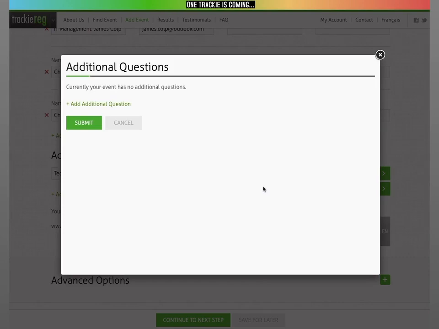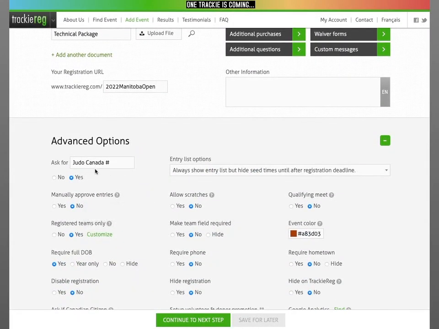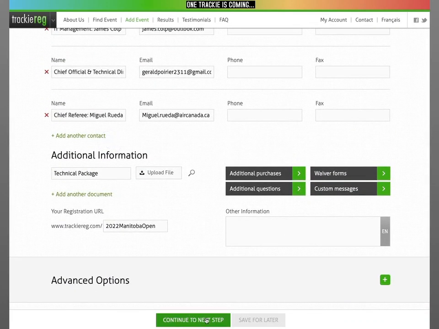So by default, it just has the first name, last name, gender, date of birth, and hometown, and then they can pick their divisions and age categories that I'll show you how to set up shortly. But if you want to add more questions such as full mailing address or anything like that, you can do so here. I'm just going to click cancel. And I also enabled the Judo Canada number here. But other than that, I didn't change anything really. So I'm just going to click on continue to next step.